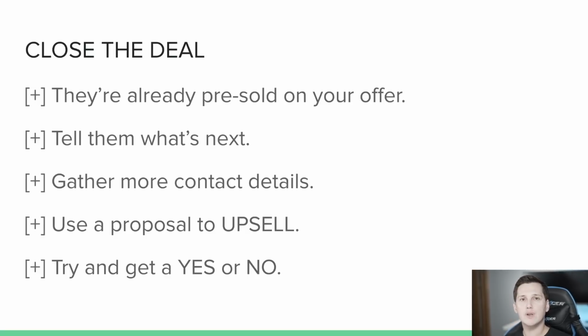This is also a good opportunity to gather more contact details. I normally like to get an email address. The reason I do that is number one, we're able to follow up then. Follow up is really important. But also because I like to use proposals to upsell them other things. If I can grab their contact details, like their email, I can then shoot them off a proposal with exactly what we talked about.